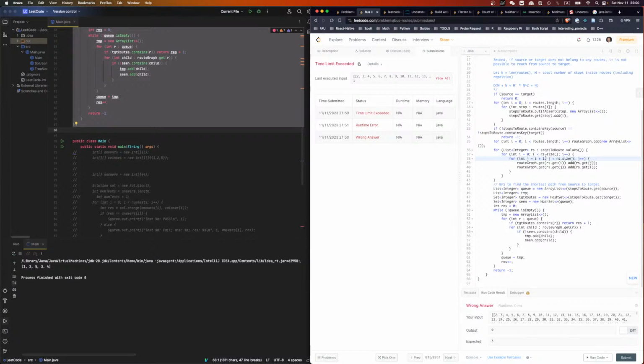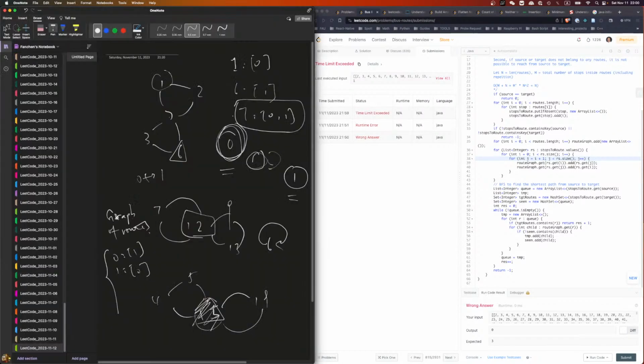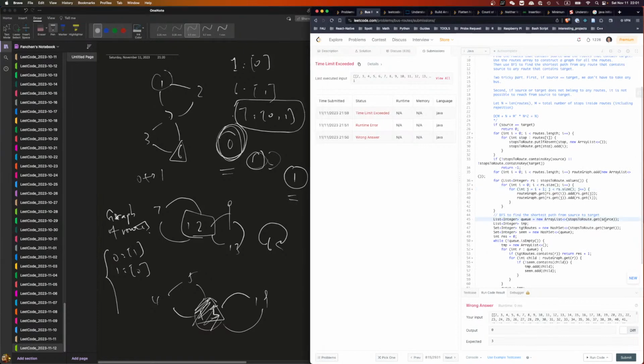Well, I'll find a better way. Like, here's what I think. Go back to the drawing board. There will be a lot of stops that's unnecessary in this path. So I think what we need to do is to go find this, right? Stops to route. So we have the source, and from the source we know all those routes. That's good.